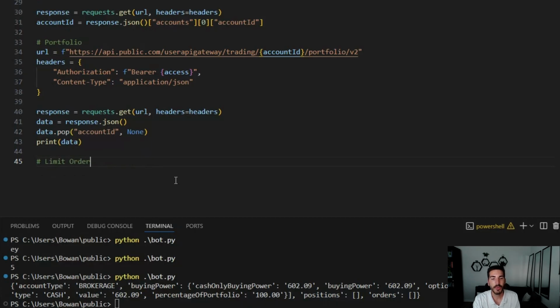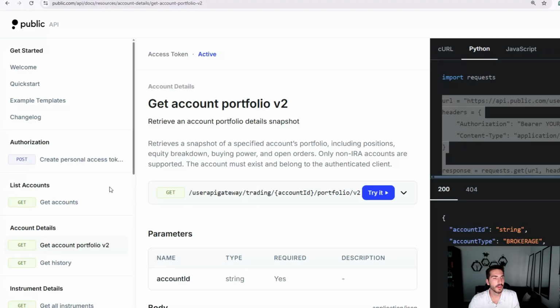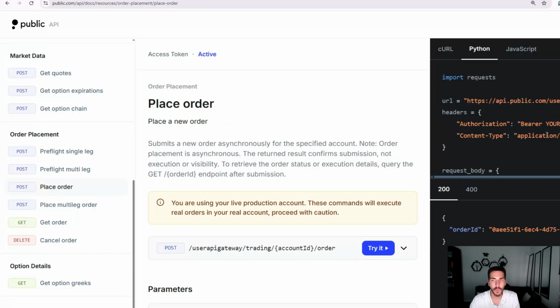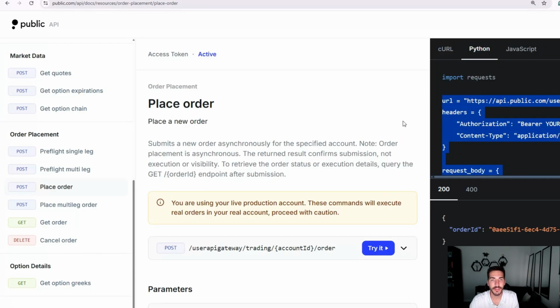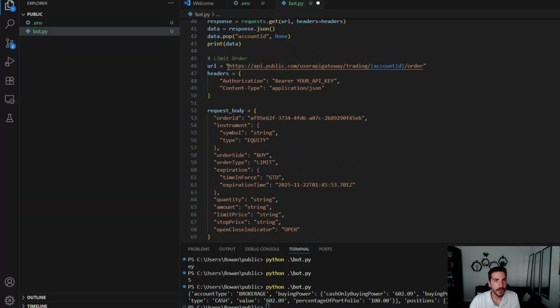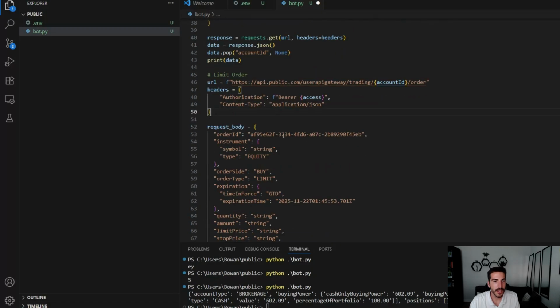We're going to start with a simple limit order. All right, so for placing an order, we have to go to the order placement section, place order, and this one is a lot larger. We have a lot more information that we're going to have to define in our IDE. So the first thing we have to do is change our URL to be an F string again, and I'm just going to pull the same headers as before just to make sure that we're on the same page there. And then we need a unique identifier for our order ID.